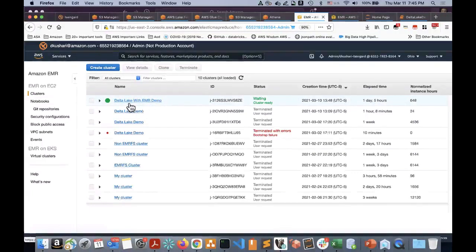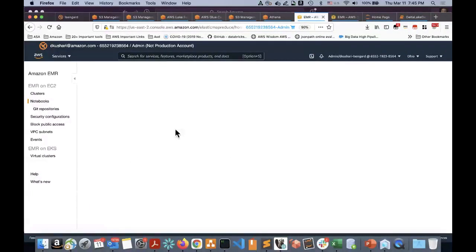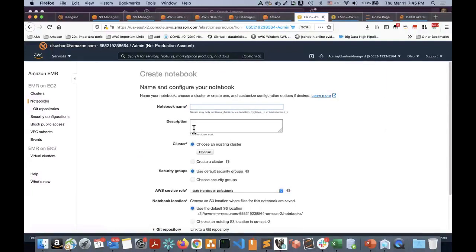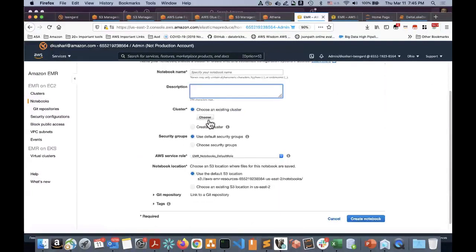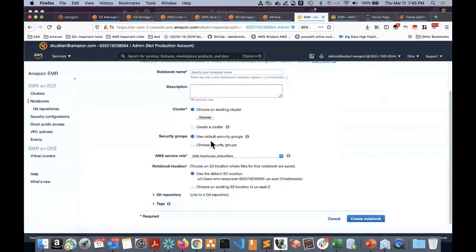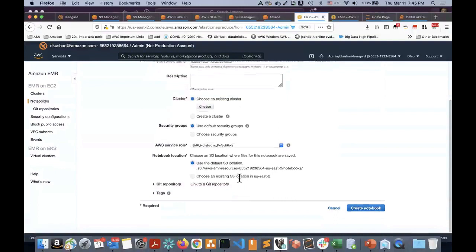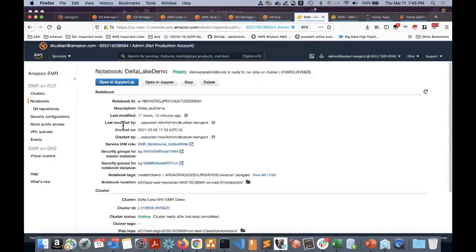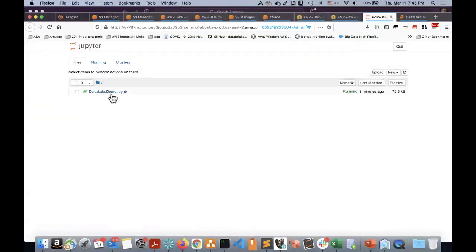Once you do that, you can create a notebook. You can go here, give a name, give a description, and once your cluster is up and running, you can choose that cluster while you are creating the notebook. You can use a default security group, and a default role is also fine. Then you can create the notebook. Once your notebook is created, if you click on that, you can just do Open in Jupyter. So that's what I did.